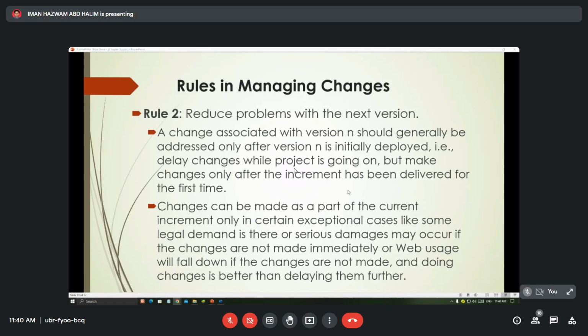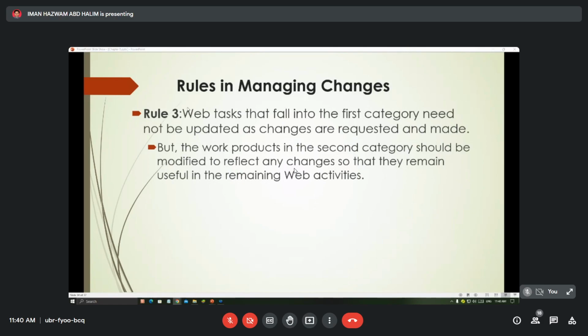Okay, and then bila you tengok okay it will not occur in short period of time, so you boleh buat benda tu terus, ataupun benda tu very critical and it needs to be changed quickly, baru you implement. Kalau boleh delay, selagi boleh delay, you delay dulu. Okay, because of the technology changes tu lah factor tu. So rule number 2. Okay, and then rule number 3, web tasks that fall into the first category need not to be updated as changes are requested and made.